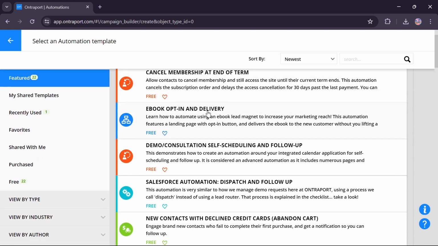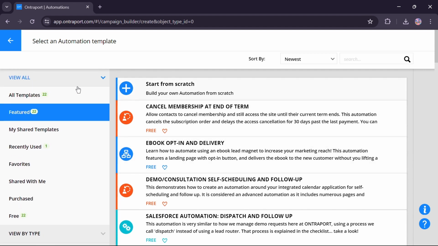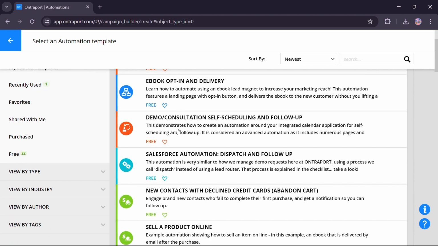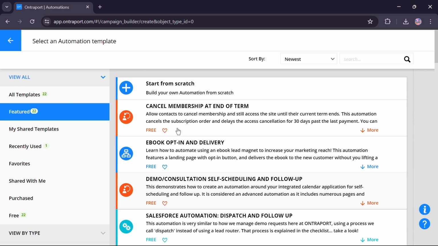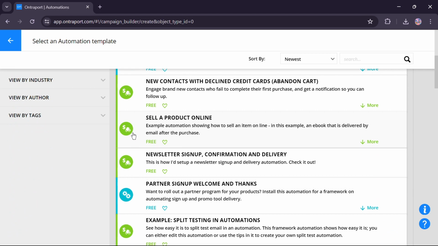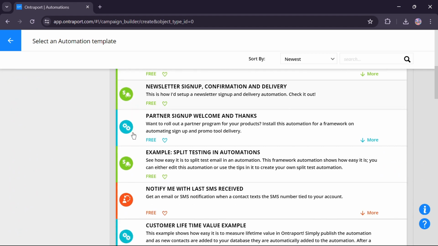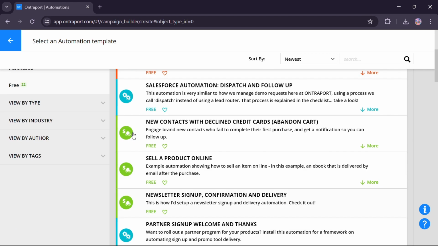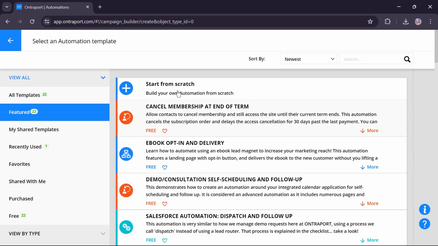You can start from scratch or you can use templates being offered. These conditions could include actions such as contact subscription, form completion, or purchase. Next, specify the actions you want the automation rule to perform once triggered, which may involve sending emails, selling a product, newsletter sign-up, and many more.